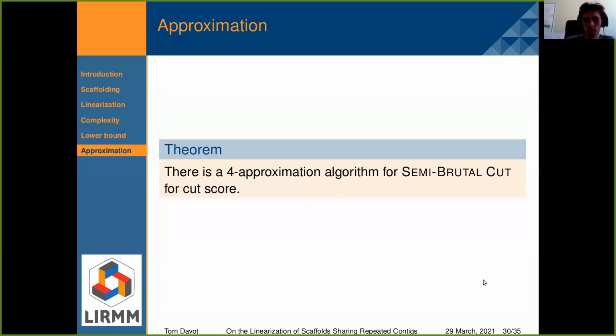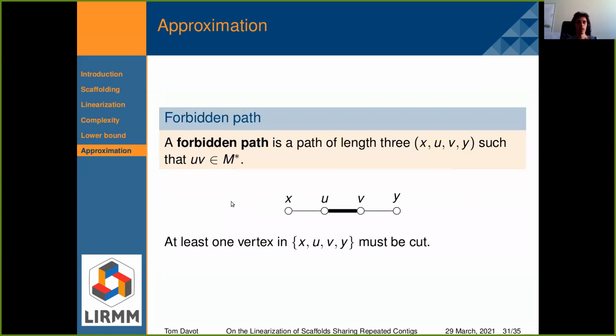So I finish this presentation with an approximation result. It's a really simple algorithm. We can show that sum-total cut can be approximated with a factor equal to 4 for the cut score. For that, we introduce the following definition. A forbidden path is a path of length 3 where the edge in the middle is a matching edge.